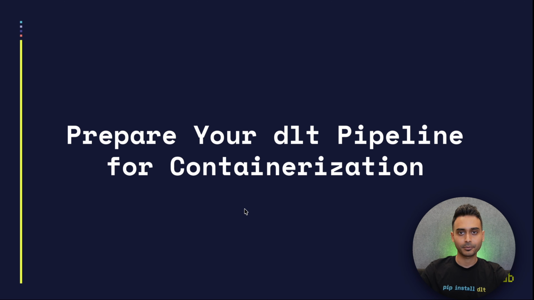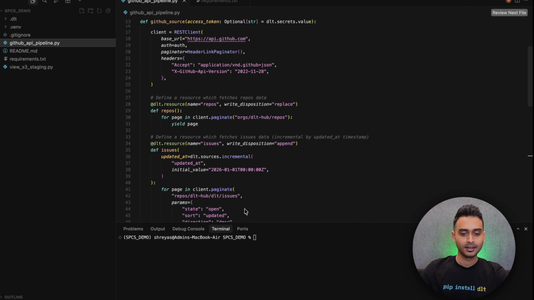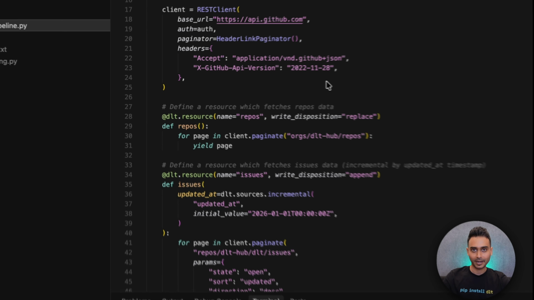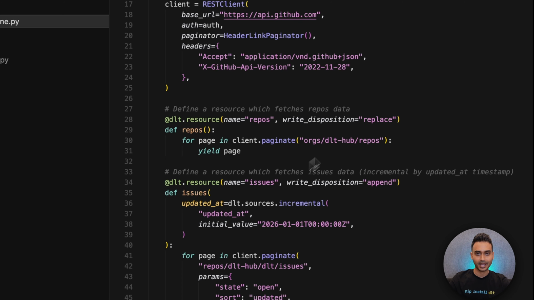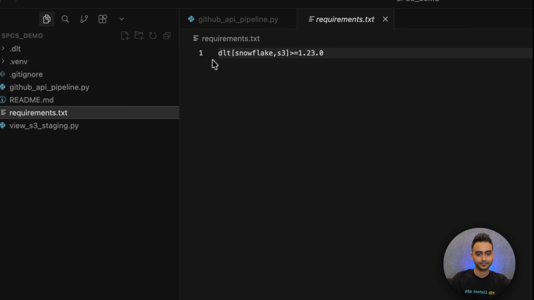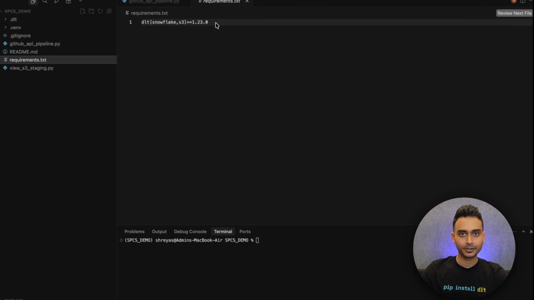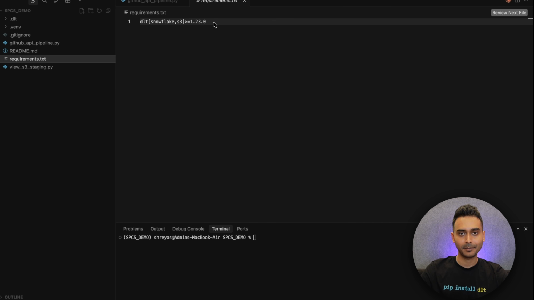In step 1, we prepare our DLT pipeline for containerization. So let's head over to our project directory. In our pipeline, we are loading data from two endpoints, repos and issues. And all the dependencies required to run this DLT pipeline in a container are specified in requirements.txt. So before we move into step 2, let's change the pipeline name and the dataset name.